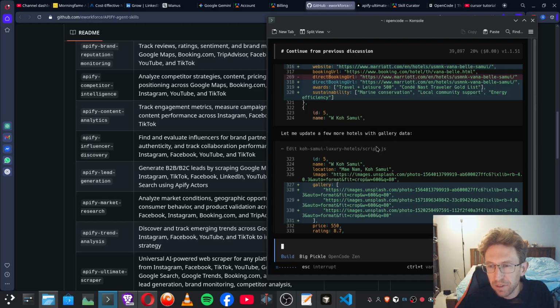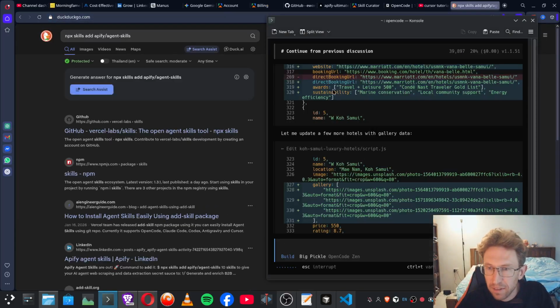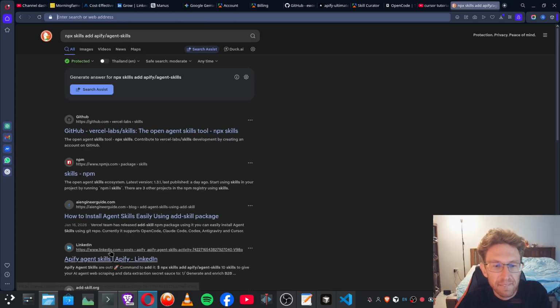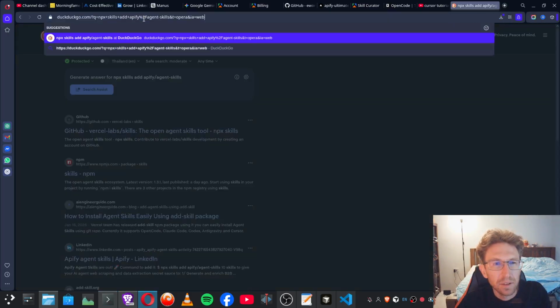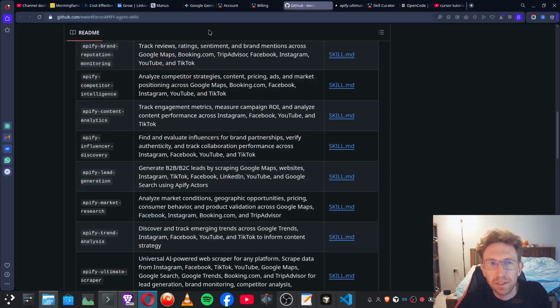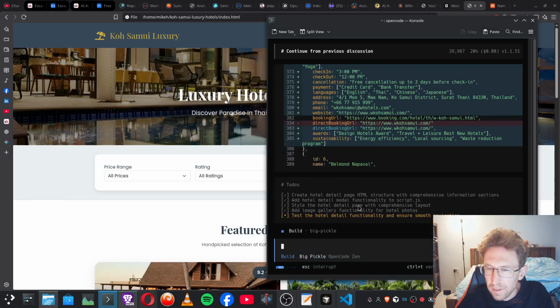So now it's updated the hotels with gallery data and includes some of the images here. So if I just want to copy and paste this, I can come over here and, oops, no, that's the wrong link. That is not what I wanted to copy and paste. So let's try that again. Again, I'm just going to copy this. That's still not the right link. So for some reason, the copying is not working. But anyway, let's scroll down here. It's going to test the hotel detail functionality and ensure smooth navigation.